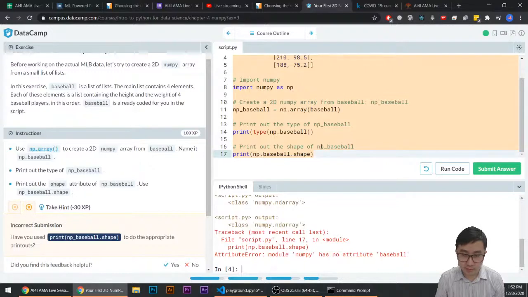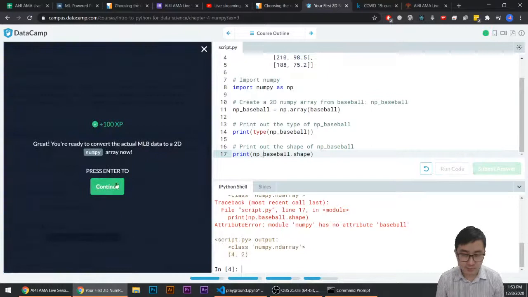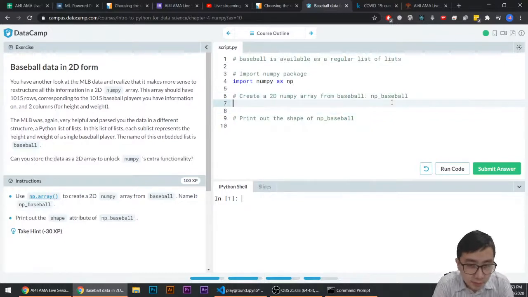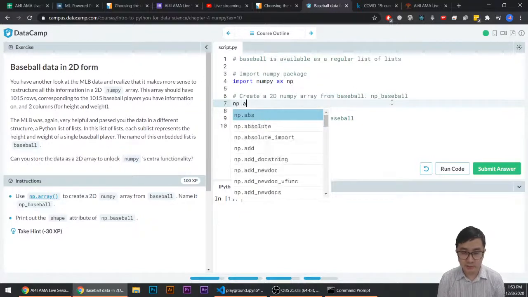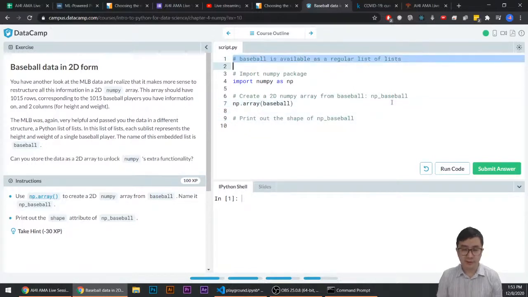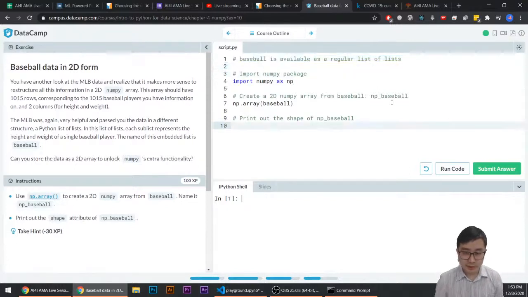np_baseball. Okay, that's cool. We're done with that. Next, import NumPy as np, create the 2D NumPy array, np.array from baseball, and baseball is available. You see, it tells us that baseball is available for us to use. And now we want to print out the shape.